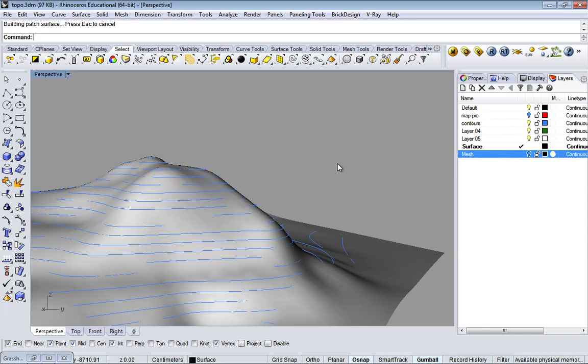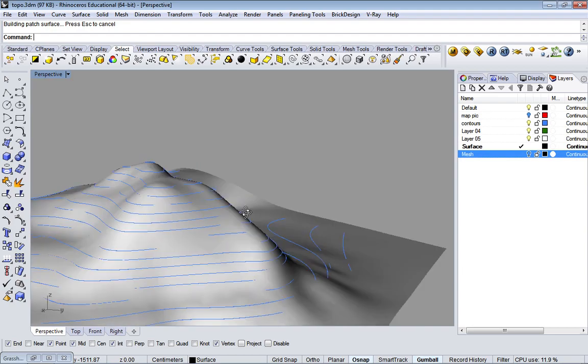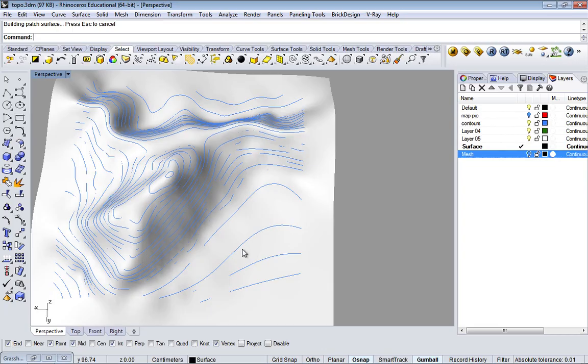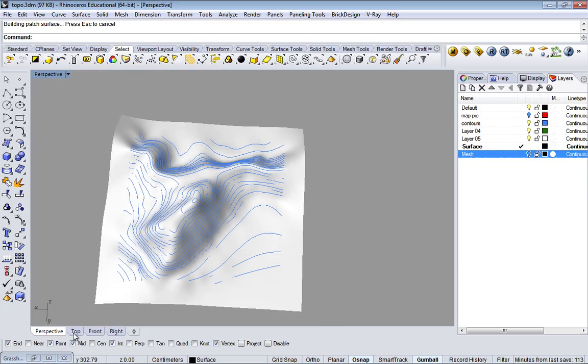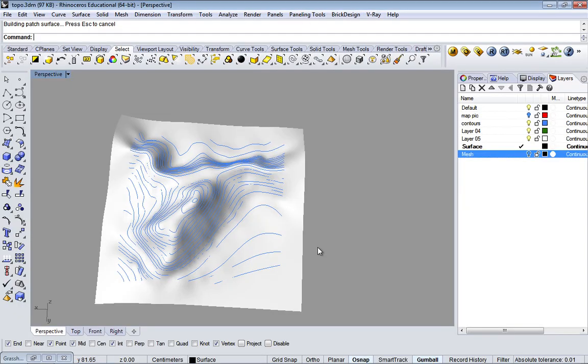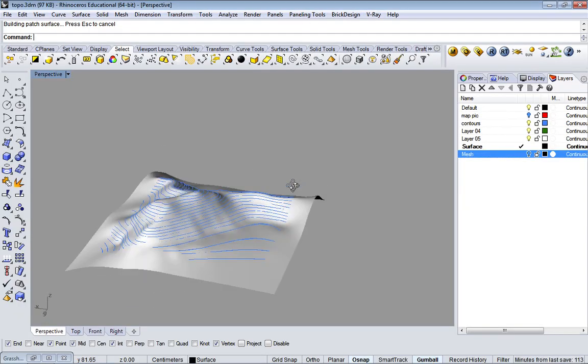And we can hit Escape to turn off those edit points. And we can see that it's not totally on, but it's pretty darn close. It's a nice patch. And we can go up onto the top if we want to. Here's the outline of that patch. It's a nice square. So we could use it like that, or we could trim it down using a rectangle. I'm just going to leave that as it is, and that works.